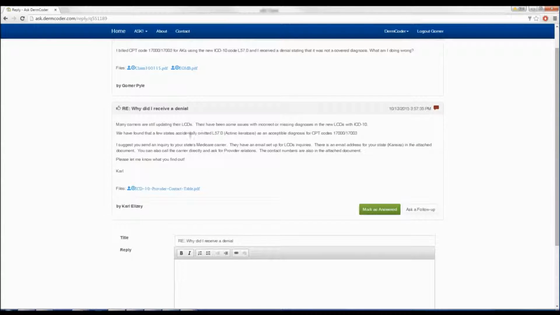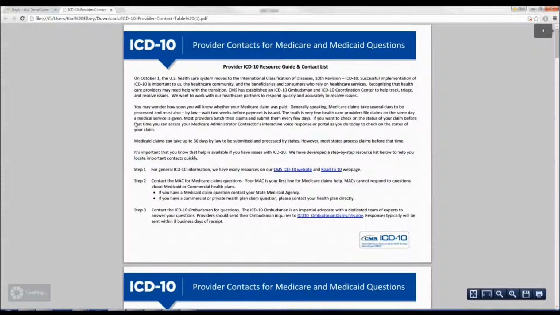Many carriers are still updating their LCDs. There's been some issues with incorrect or missing diagnosis in the new LCDs with ICD-10. They've found out a few states accidentally omitted L57.0 as an acceptable diagnosis for 17,000, 17,003, etc. I actually attached some support documentation to that answer where this user could get some help. You can click that, and in my particular email browser, it downloads it here. And I'm going to double click it and open it. And that was the support documentation that I sent.